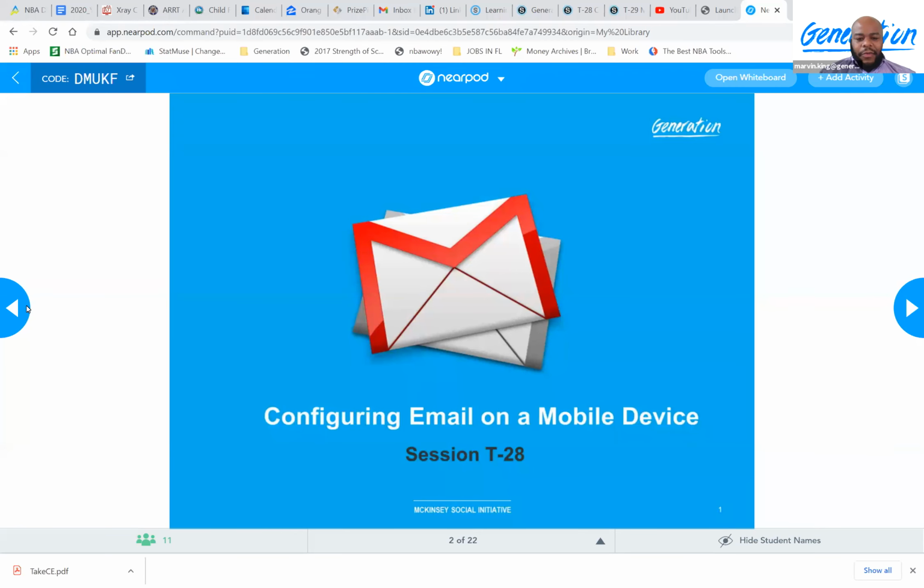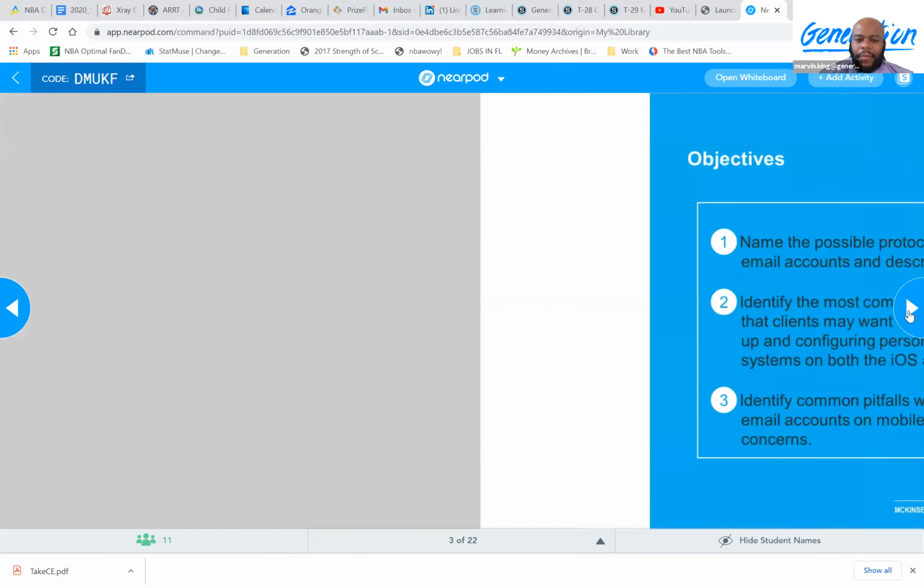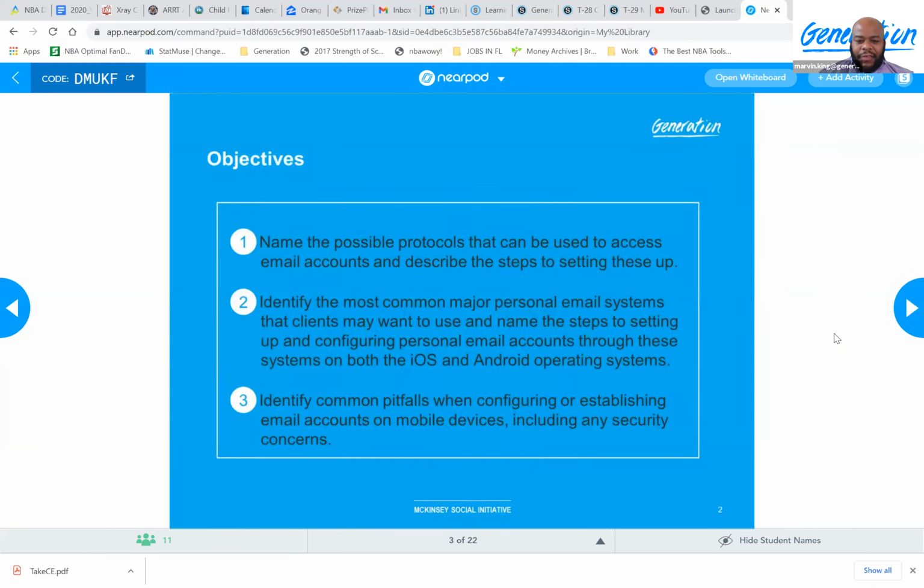I like it. So, session T-28, configuring email on a mobile device. Today's objectives for T-28 are to name the possible protocols that can be used to access email accounts and describe the steps of setting those up, identify the most common major personal email systems and clients you may use, name the steps of setting up and configuring those accounts through the systems of iOS and Android, and identify those common issues and pitfalls with establishing or configuring accounts, including security concerns.